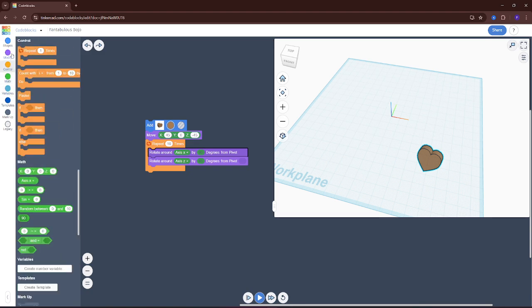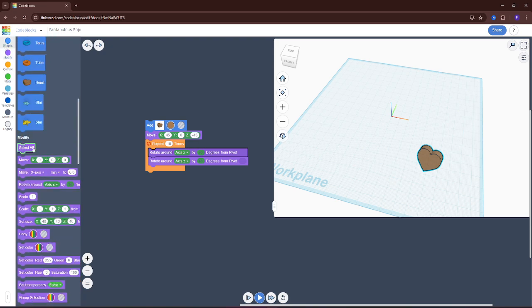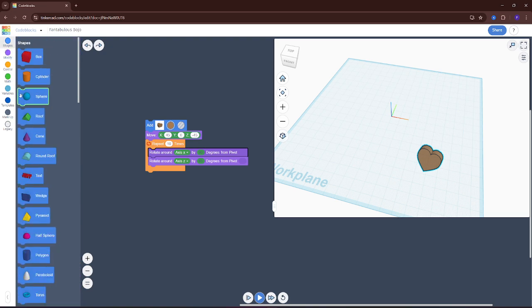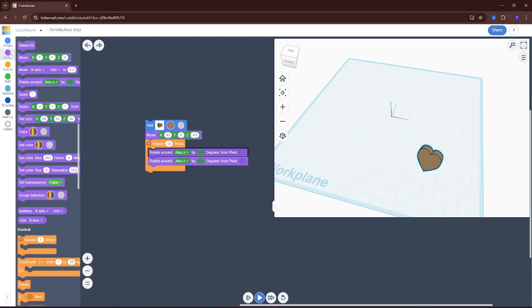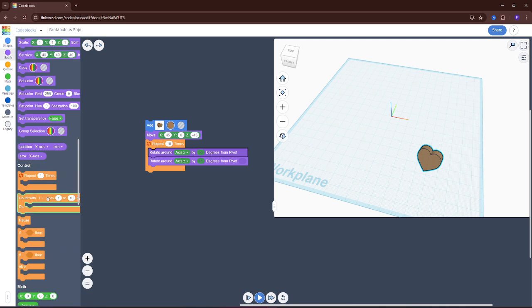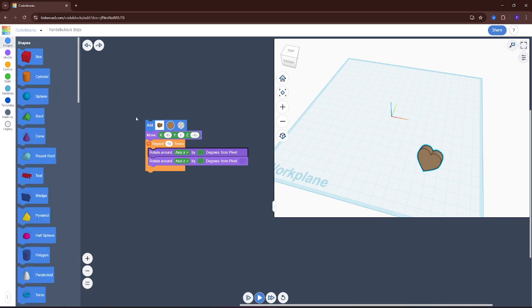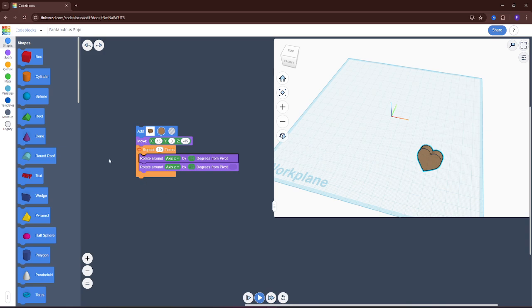It's pretty interesting, especially if you are a beginner or you want to start learning how to code in some kind of language. So here I made just one quick presentation of how you can do that. I have here my shape, so it's a heart. Then I have moved this shape to this location, as you can see here.